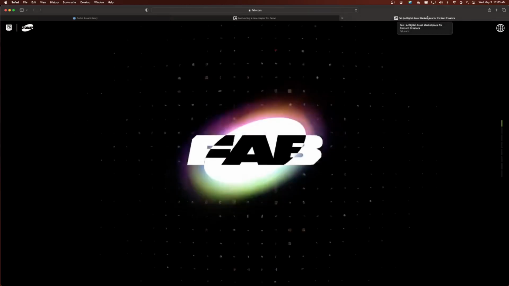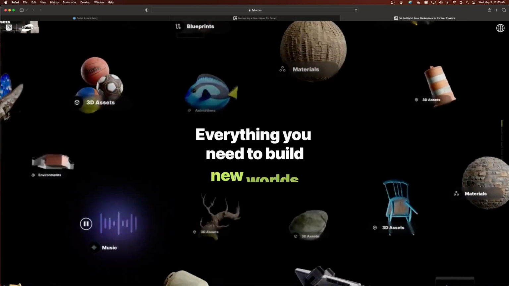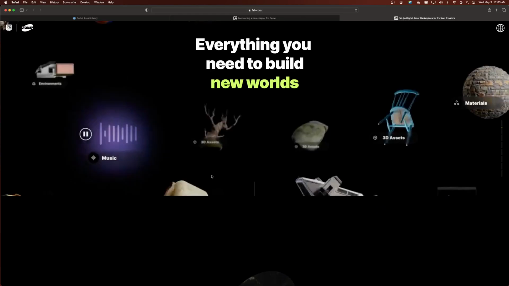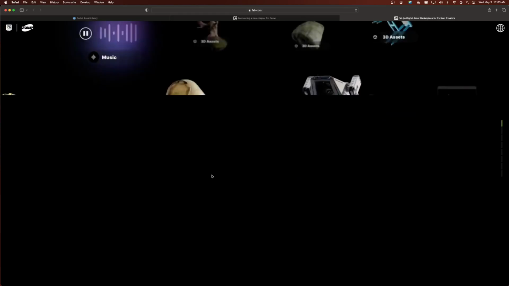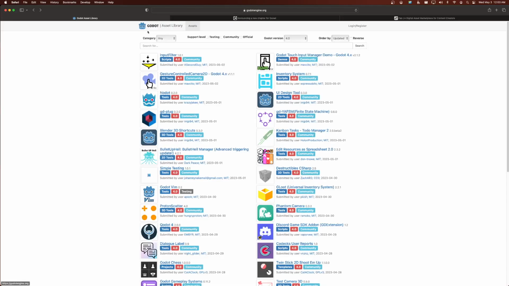So this, I guess, is really the place to go for digital assets, but I don't know if it's in beta or what. I'll have to look into that. Point is that there are probably going to be fewer tutorials and things available for Godot than there would be for Unreal.